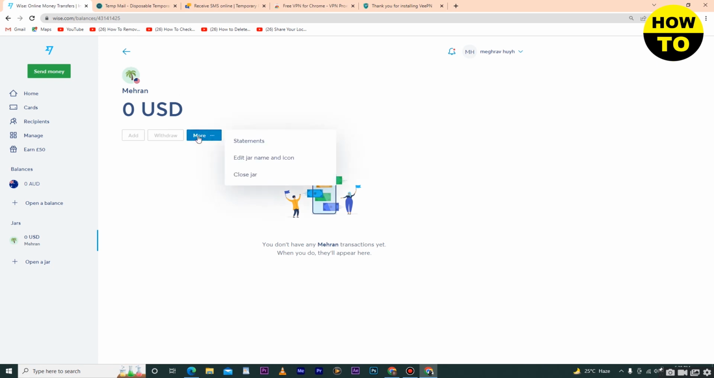So simply you can click on more, and you can also edit the jar name and icon here. You can also check statements here. So in this way you can open a jar on Invoice.